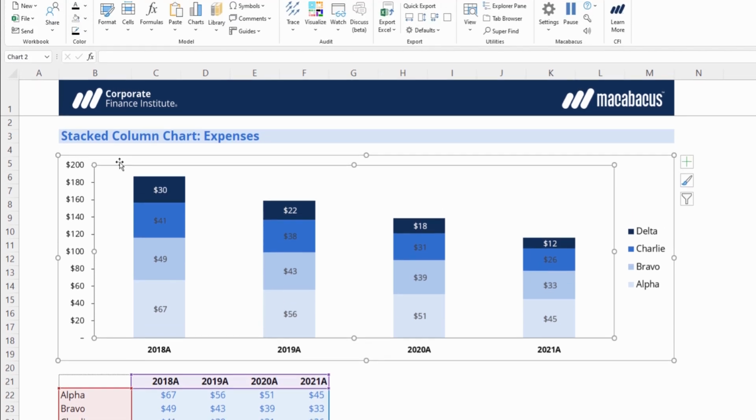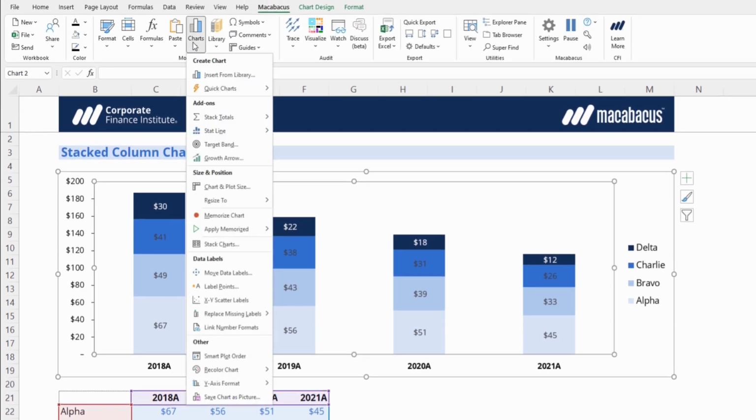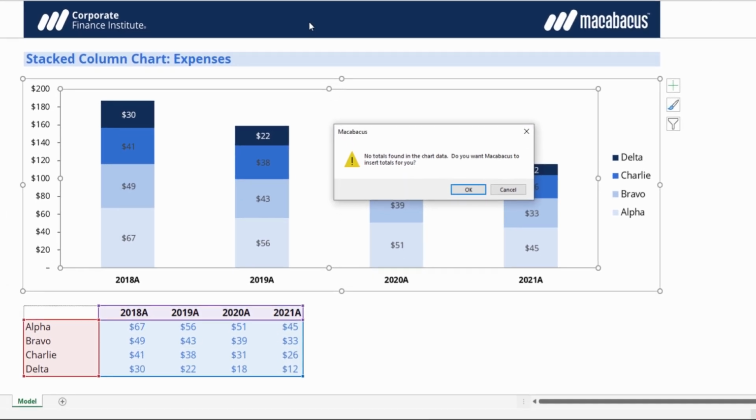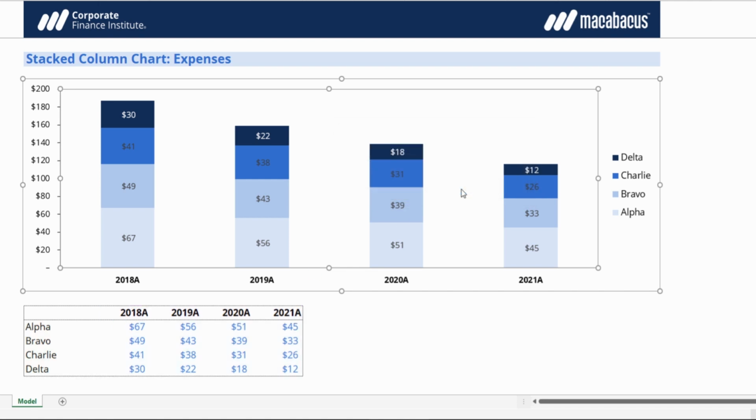We can just select the full chart, go up into Charts, then under Stack Totals, we'll see options for either a stacked column chart, which is what we have here, or a stacked bar chart. Let's go with stacked column chart. And Macabacus has detected that we don't have any cells here calculating the totals of each year, so it actually offers to insert these totals for us. Let's go ahead and press OK.